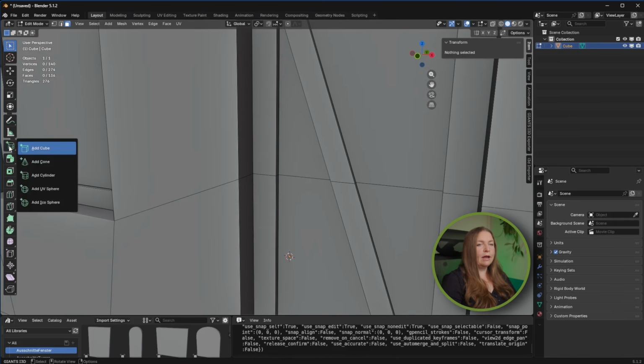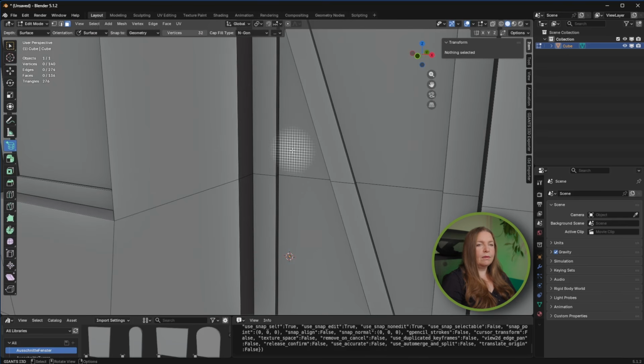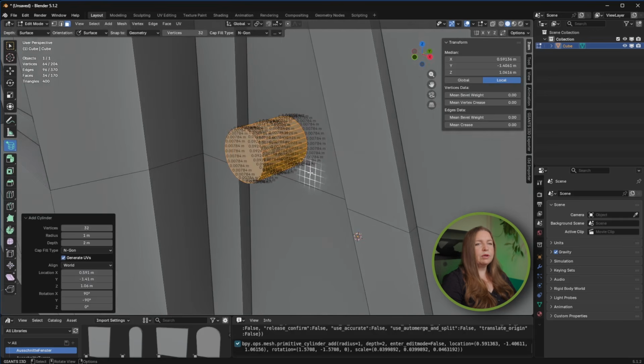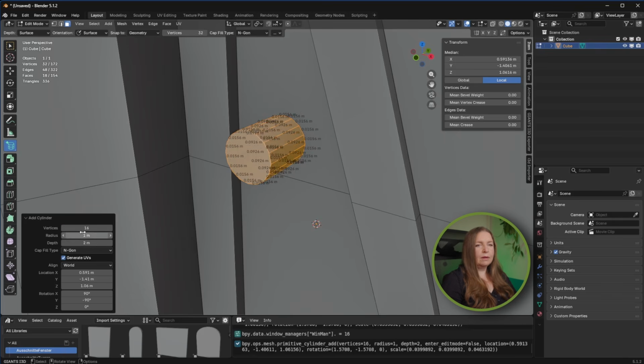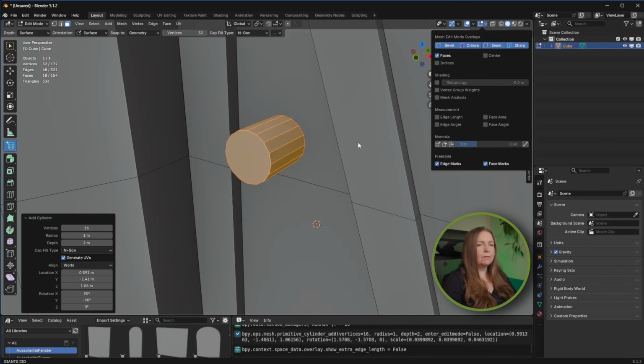Click and hold the Add Cube menu and change it to Add Cylinder. And then on the door where you want the doorknob, hover over the door and create a cylinder, which has roughly the outline of a doorknob. Don't worry too much about it, you can still change the size later. You can also change the vertices here, that is how many segments go around the cylinder. I set mine to 16. Let me also get rid of the edge lengths because this clutters the view now.